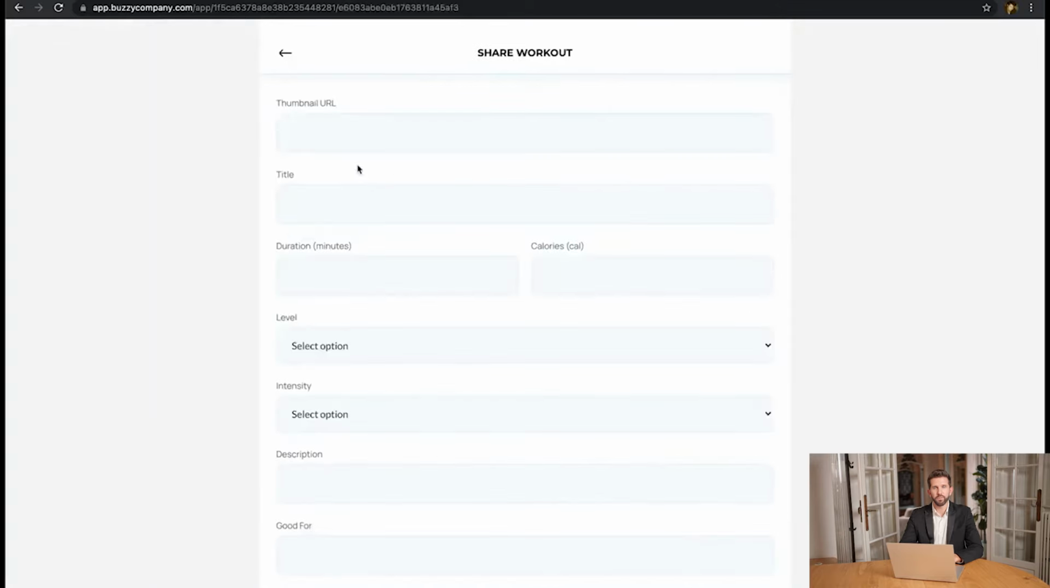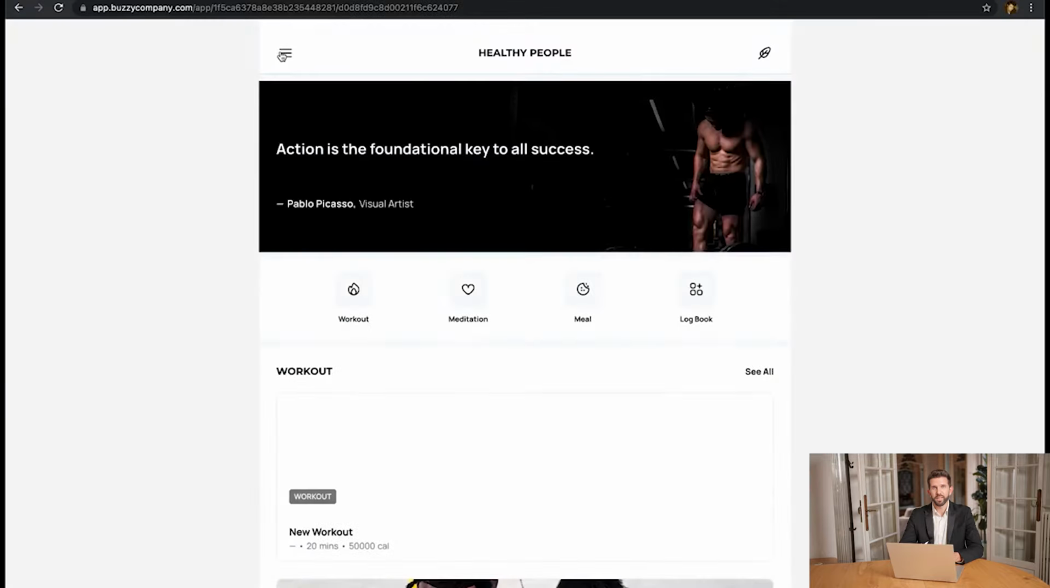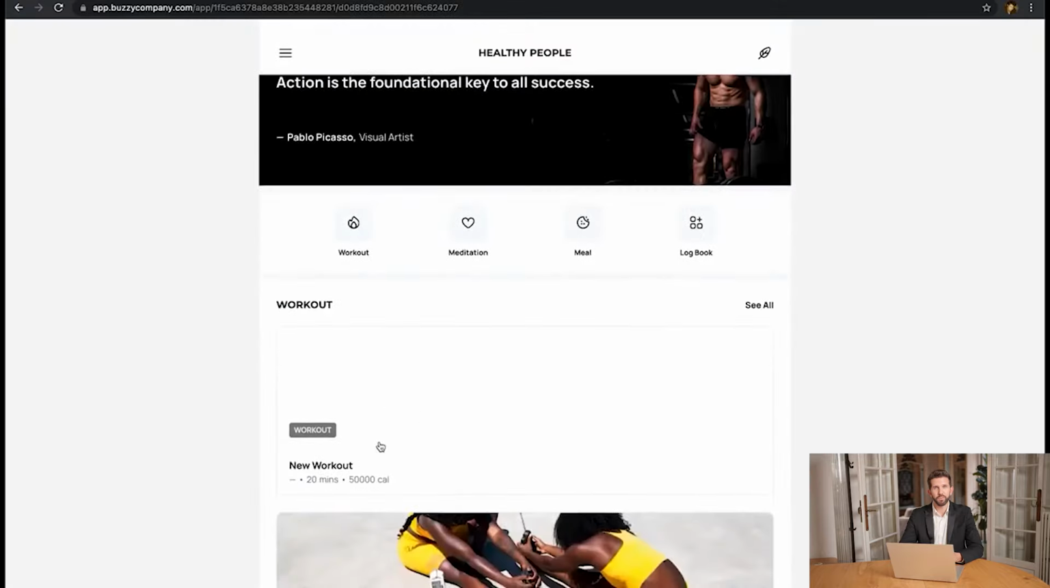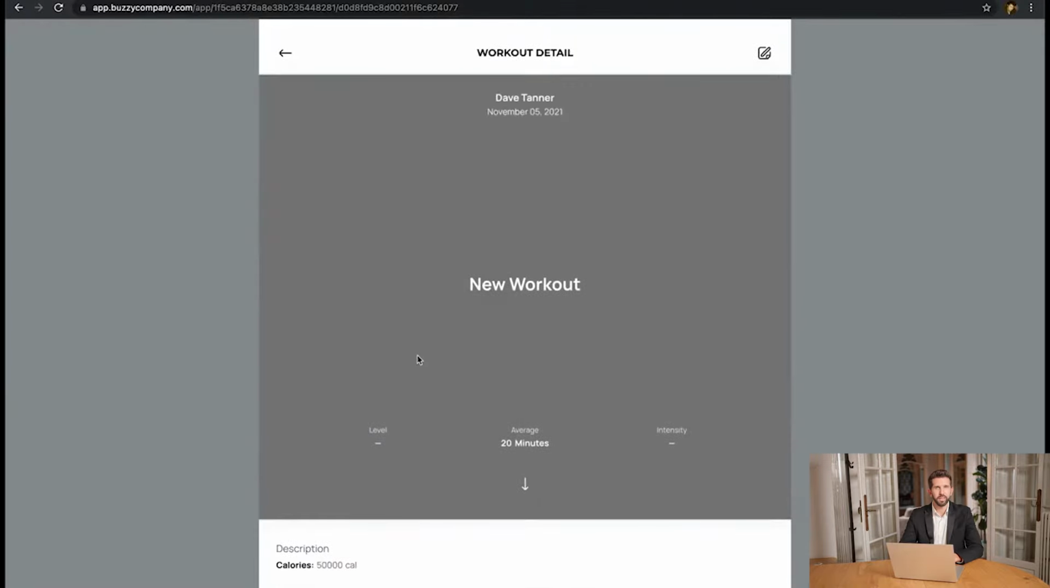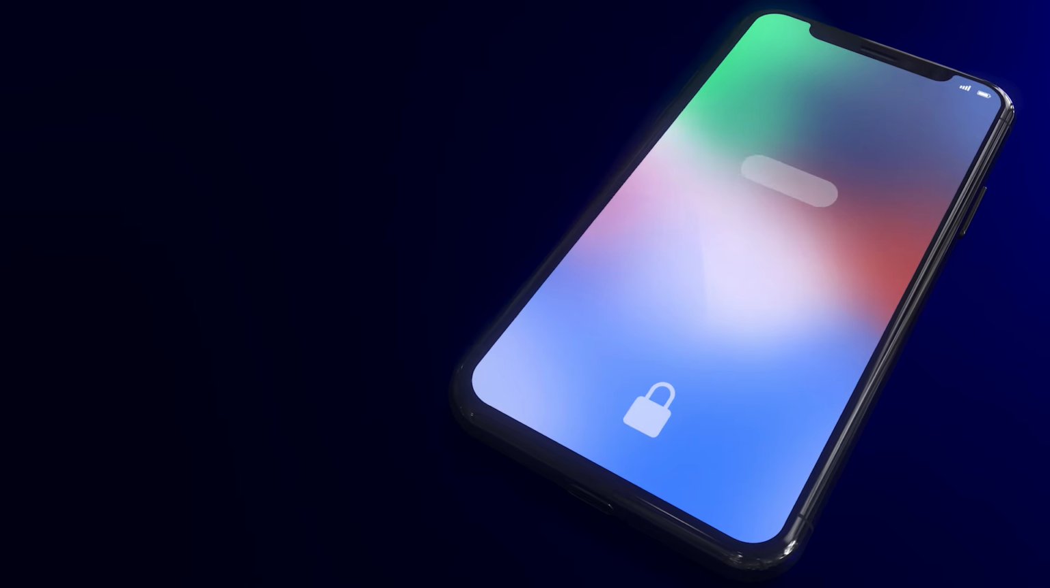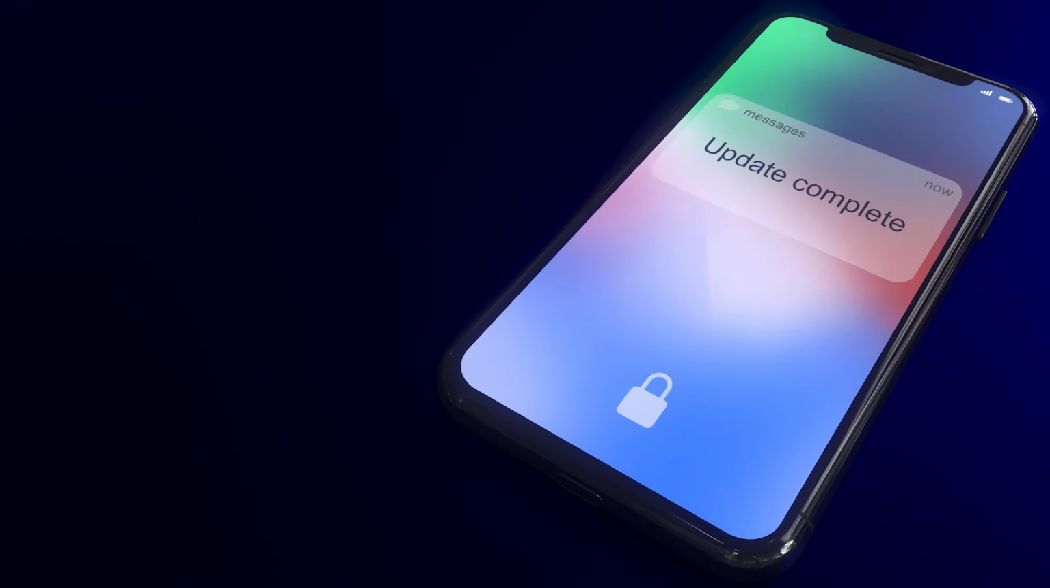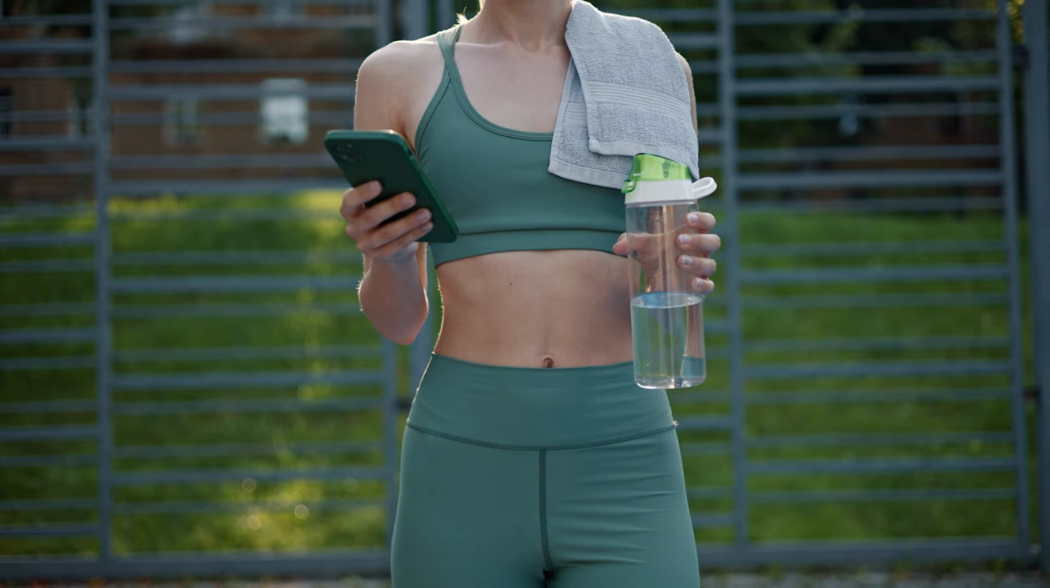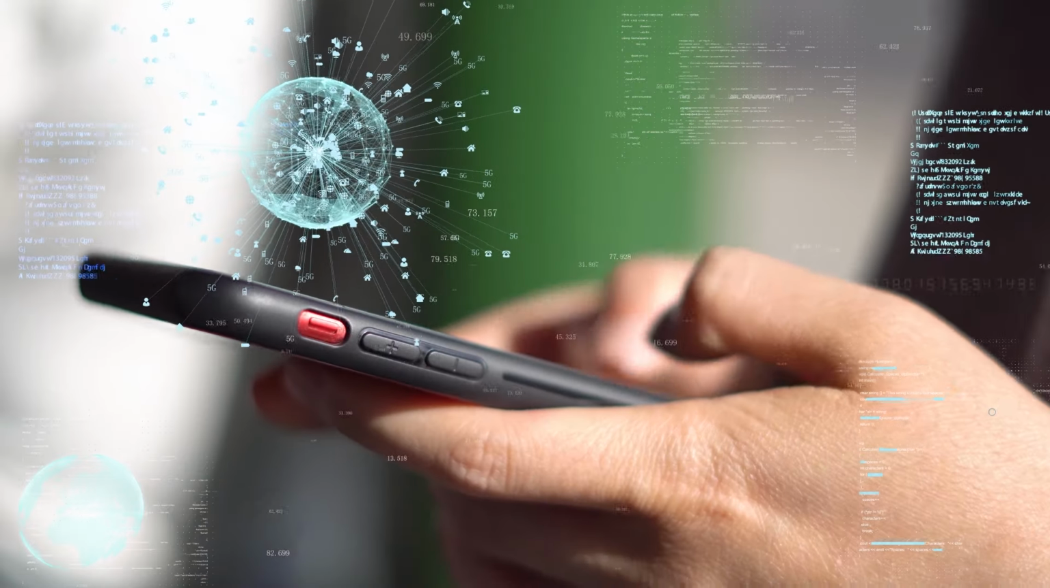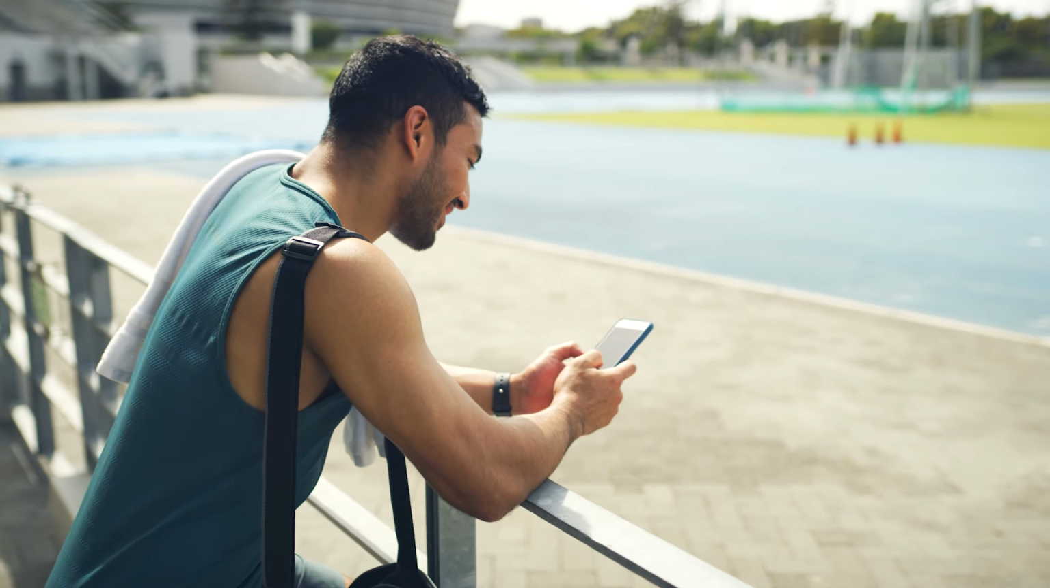Let's say you've designed a form for users to submit their workout progress. Buzzy will automatically create a database table to store this information, along with the necessary APIs to retrieve and update the data. This eliminates the need to manually configure your app's backend. The plugin also supports real-time data updates. For example, if a user submits a new workout entry, the app will immediately update to reflect the new data. This makes your app dynamic and interactive, providing a seamless user experience.